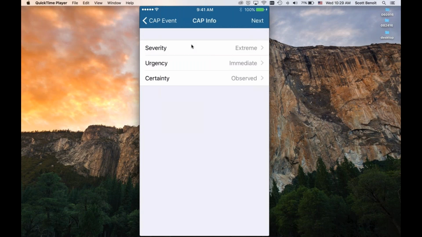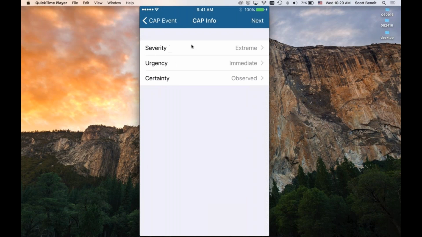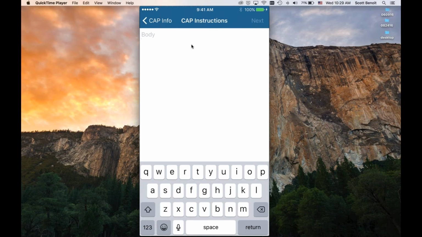So just to jump back one screen, so missing child, I click next. We default this information, and you can click next again. And this is where you would enter your CAP instructions. So upon receiving this message, what should your residents do, right? So we ask that you provide some sort of instructions for your user. So this is the CAP information.